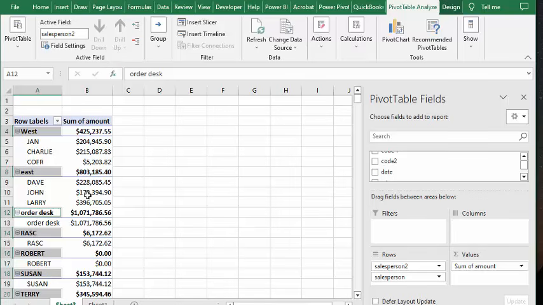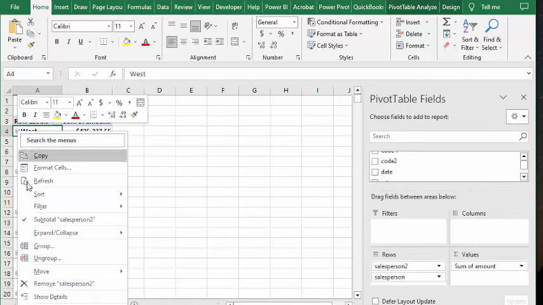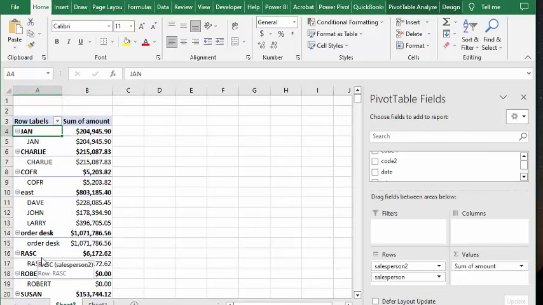So that's how you group your data. Each of the groups has the subtotal on them. Now to remove the group, it's simply as right-clicking on the box beside the group, and then you select ungroup, and the group will be taken out. So that's how you group your data in a pivot table.